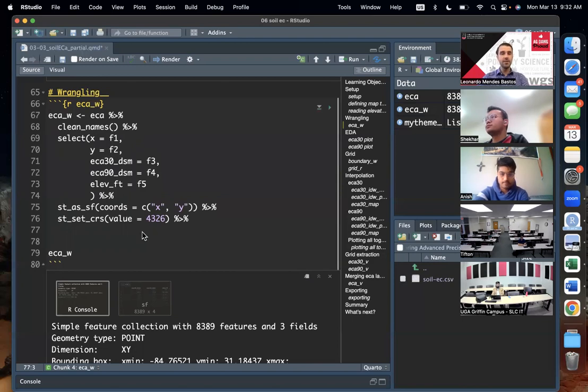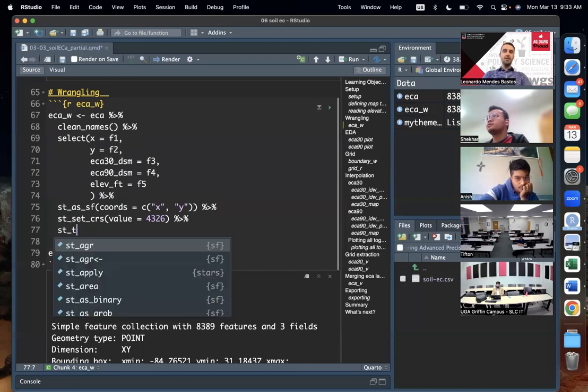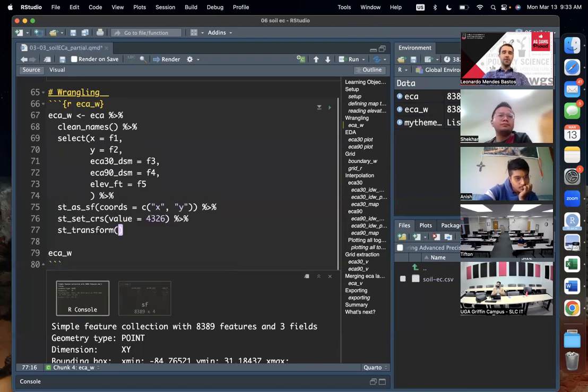So notice that st_transform is used when you already have assigned a CRS and now you want to change it to something else. It has this argument called crs. And here we give the EPSG of UTM NAD83, zone 16 north, right? The EPSG for that is 6345.